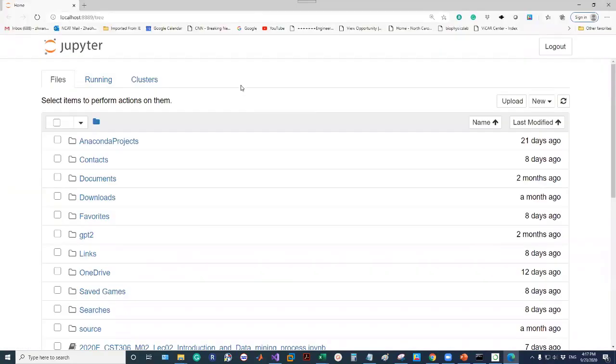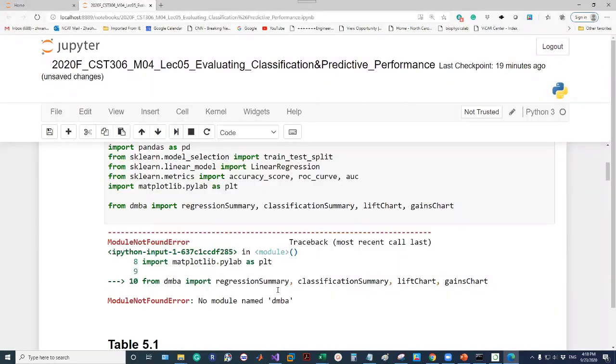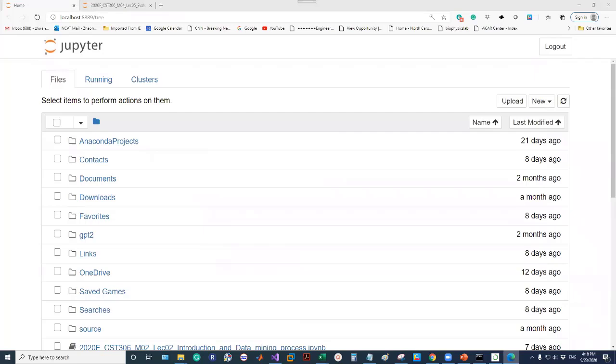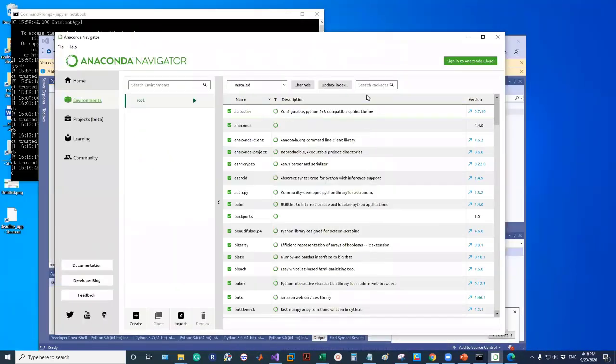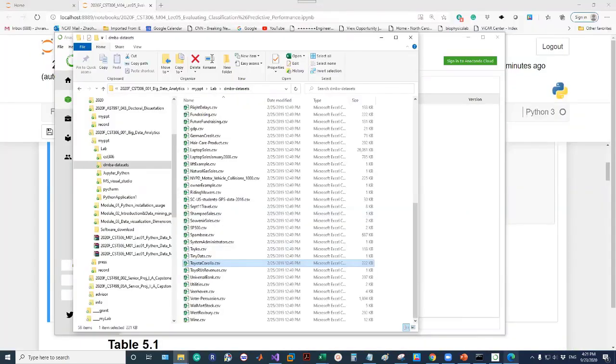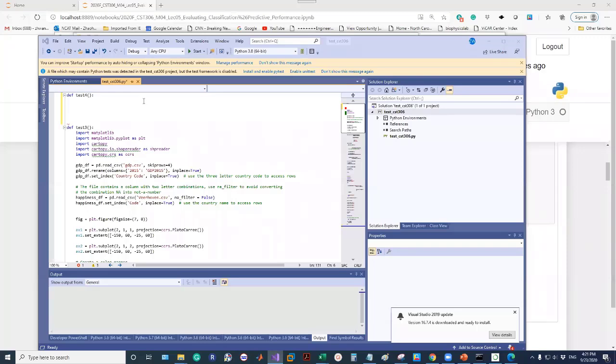So we have to load again. So we're going to run main. It reports DMBA not installed. So we have to install this package. We go to the Anaconda, go to environments. We can search, maybe that is not convenient. Yeah, we try the Visual Studio, it will be better.